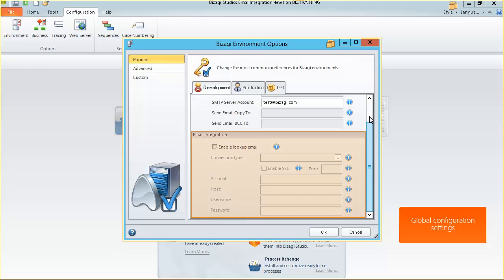In the Email integration options, you'll define the parameters necessary not only to enable lookup, but also to connect to the email server. Bear in mind that these elements should be provided by the IT area of your organization based on the company's email server configuration. Click on Enable Lookup Email so your application can look up and review the emails from your email client.